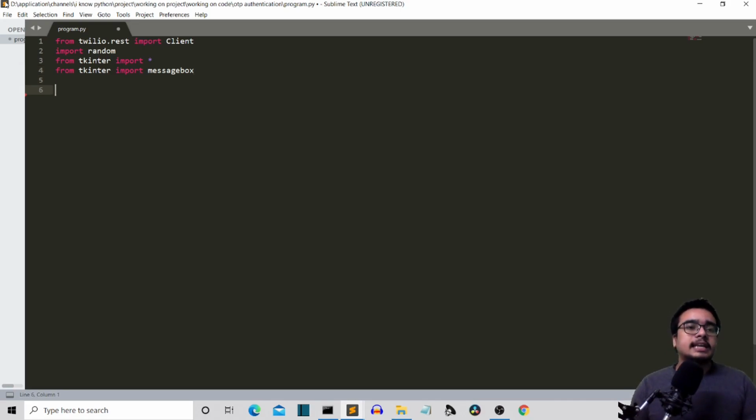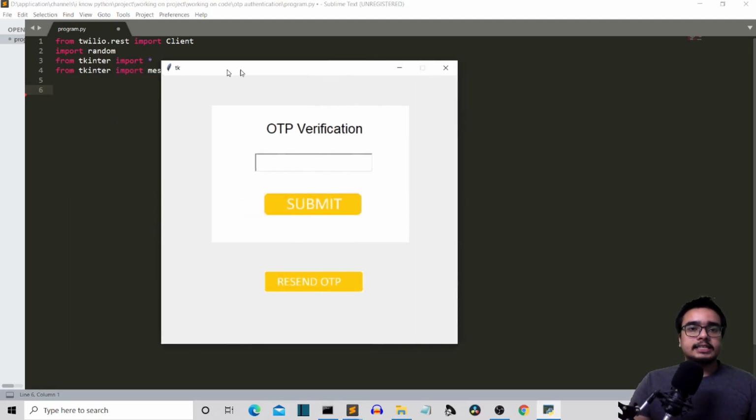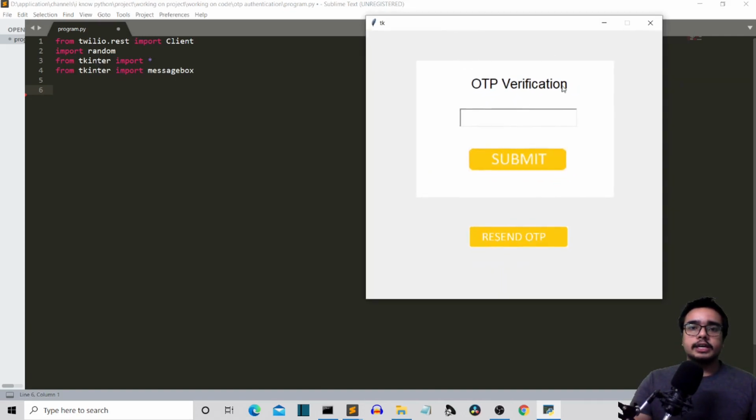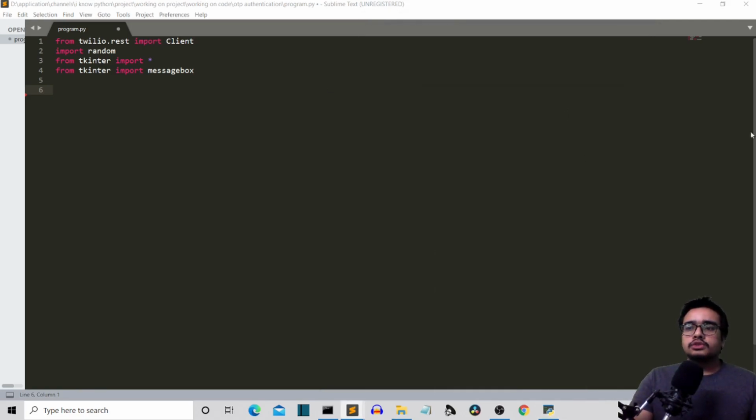Okay, so first of all, let's start off with the GUI part. Let me first show you how the GUI will look. Here you can see how the GUI will work. This is the section to enter the OTP. This is the entry box in which you'll enter the OTP. This is the button which will be pressed when you have entered the OTP, to submit it, and this button is for resending the OTP. This is a pretty simple GUI and it won't take much time.